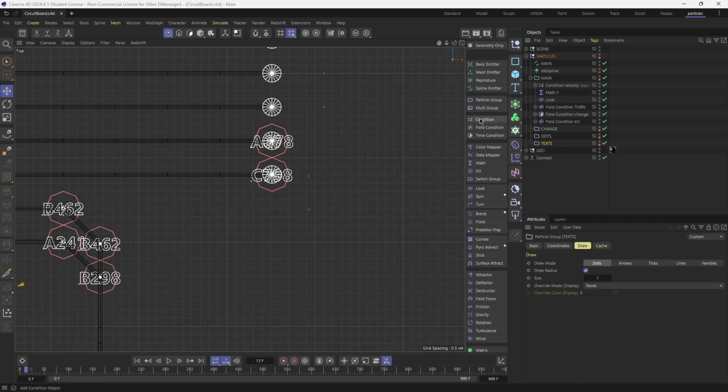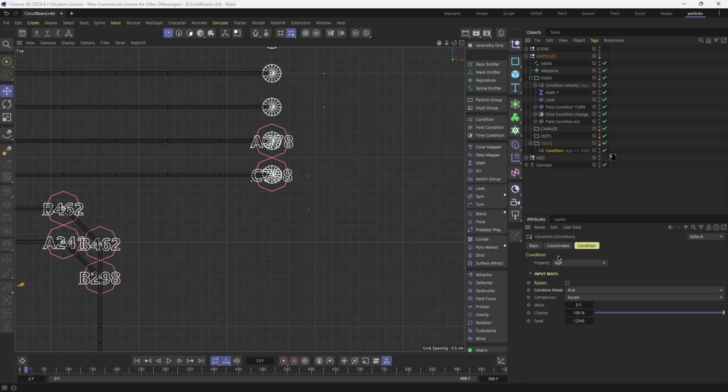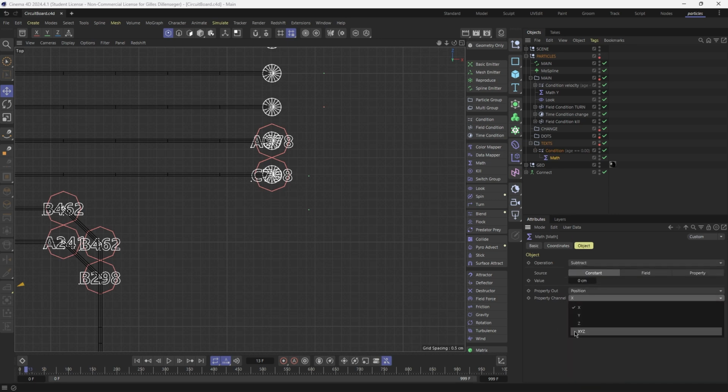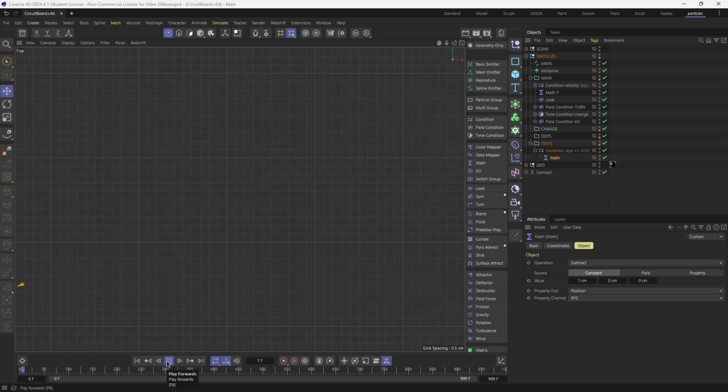We're just going to go to the text here, and using shift, we're going to add a condition. And when the age equals 0, still with the condition selected, I'm going to use shift and add a math node. And here I want to subtract from the position. We want to affect X, Y, Z. So let's subtract 1 here and hit play again.